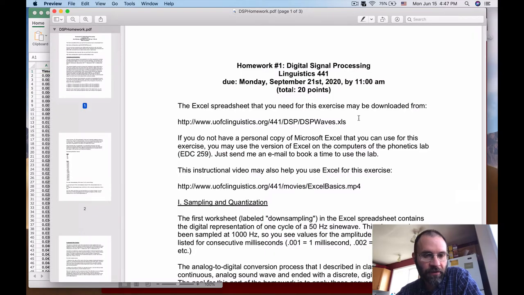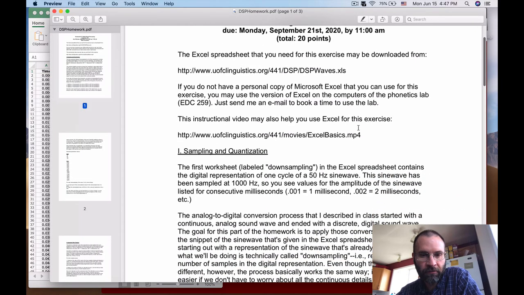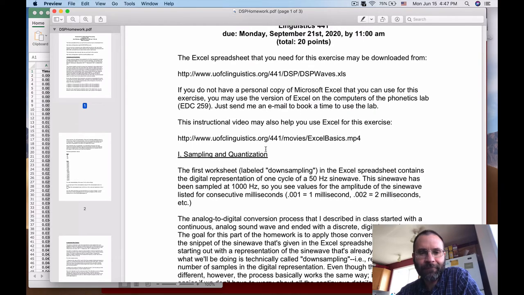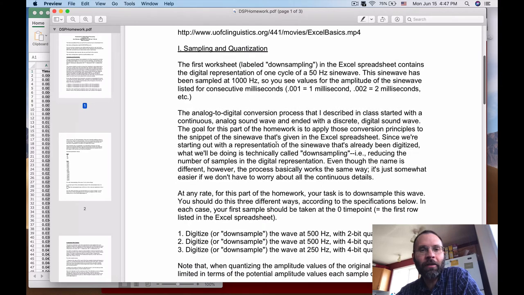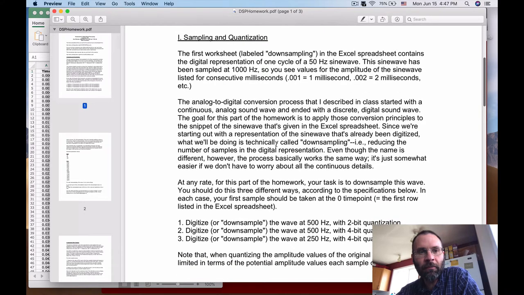So there's two parts to the exercise, and I just want to walk you through them briefly. There's also a video. I'll talk about that in a bit. The first part is an exercise in analog to digital conversion, or if you like, sampling and quantization, the two steps we walked through in the first lecture for the class.